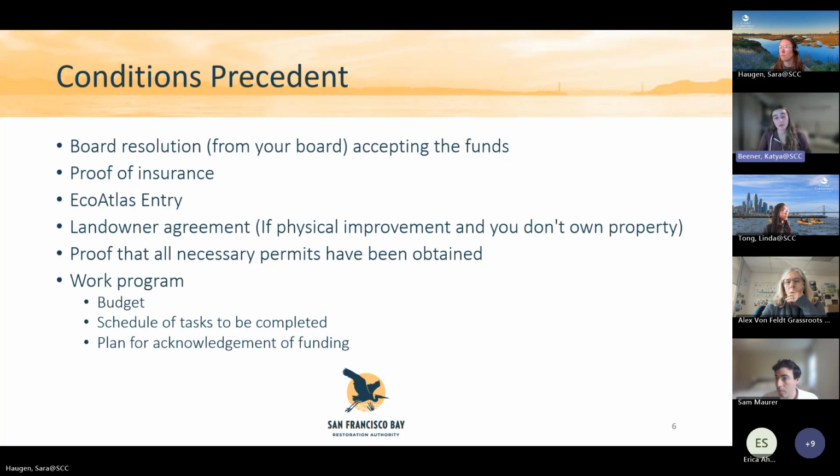So the first one is your board resolution from your board accepting our funds. The second one is proof of insurance. The third one is an Eco-Atlas entry.